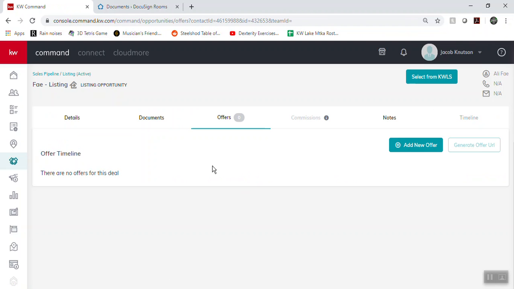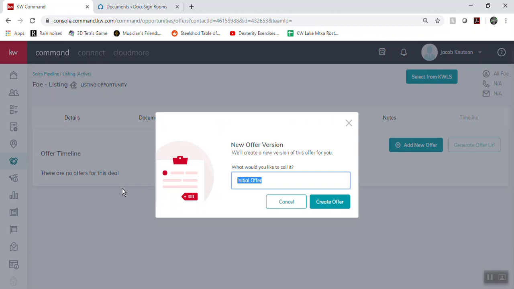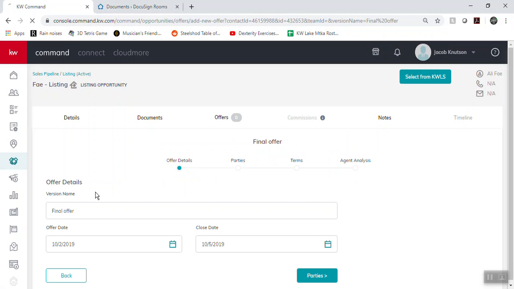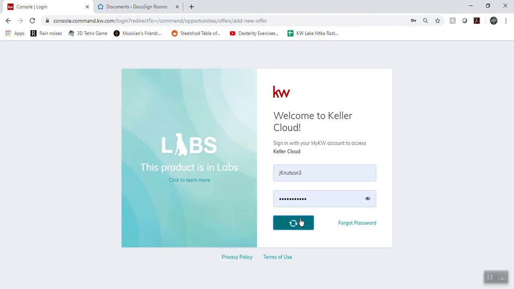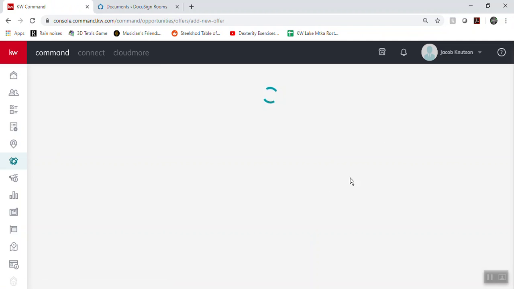On to offers. In listings, you have the opportunity to compare multiple offers, or with buy, or if you don't want to compare, you can just add one offer, the final offer, and move on from there. All you do is hit the Add New Offer button, final offer, create it there, and then you just go through. First you sign in, because it makes you sign in on occasion. I'll be hopping back into listing in just a sec. You can skip ahead to whenever I get back there.